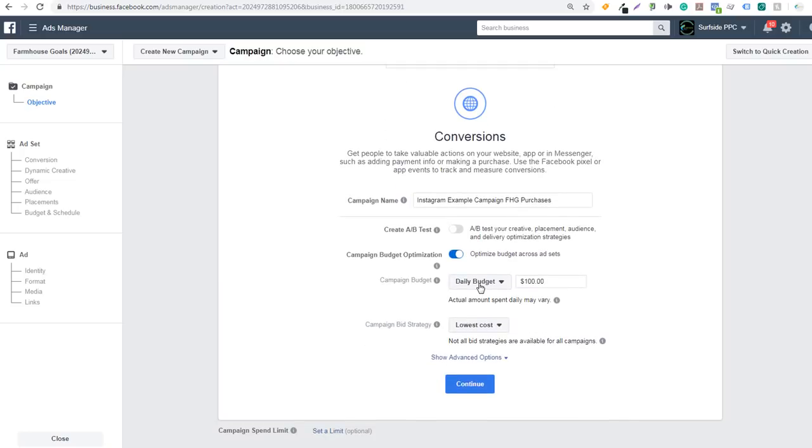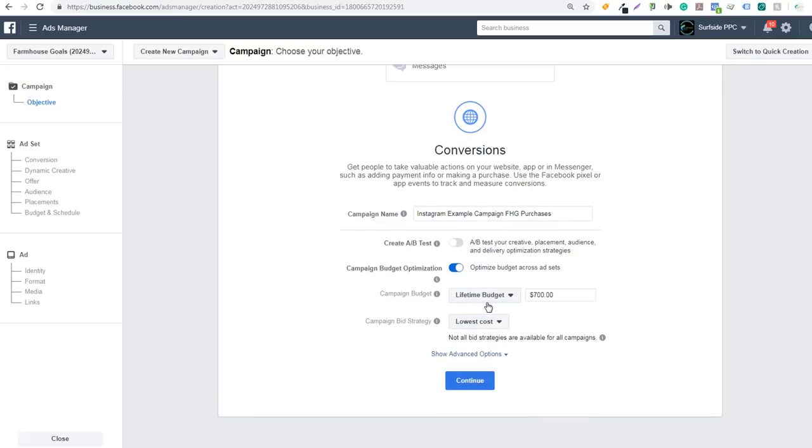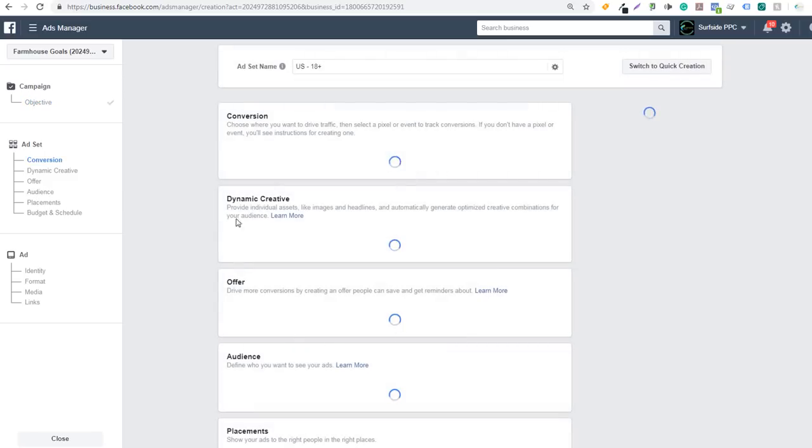I like to use a lifetime budget. You could either use a daily budget or a lifetime budget. You can always adjust your lifetime budget over time and increase the amount of time that your ads actually run. So we'll just use a lifetime budget. And let's just say I want to spend $500 and see how many sales I can drive with $500. Campaign bid strategy will be lowest cost. So we're just going to be trying to drive the lowest cost conversions for our campaign. So we're going to click on continue here.